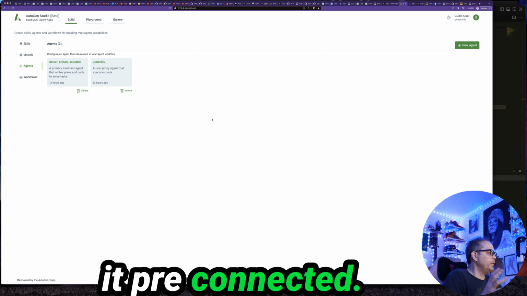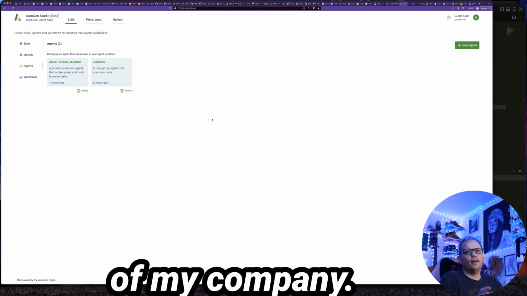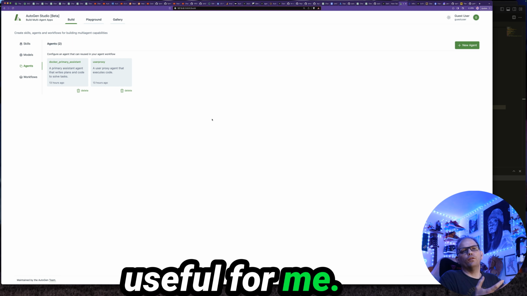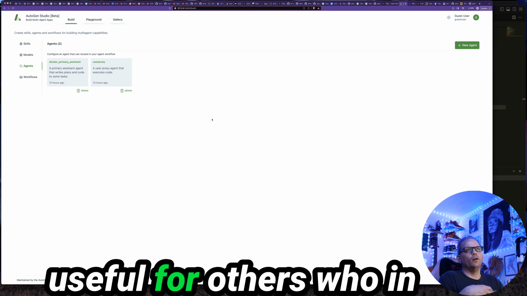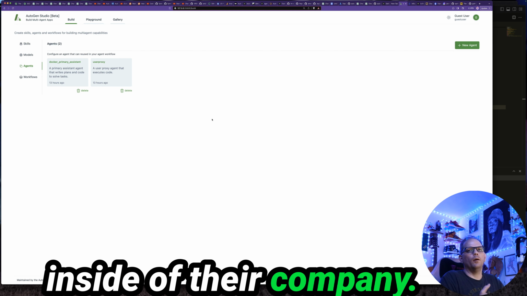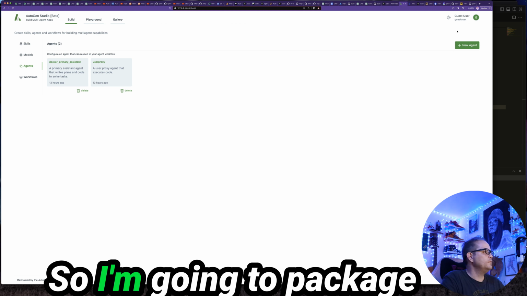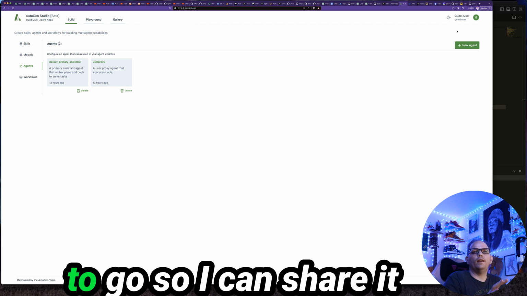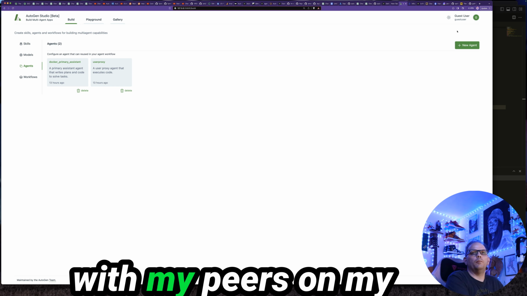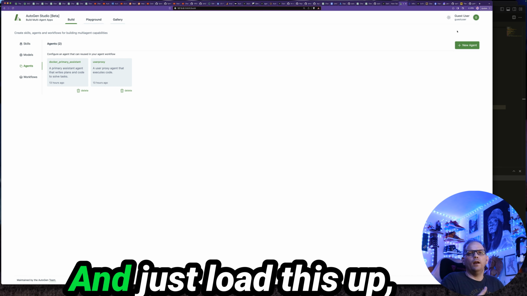I want to have it pre-connected to the models that are available inside of my company. Now, it's useful for me, but hopefully it's also useful for others who, in many cases, may have models that are hosted inside of their company. And even if not, it shows how to customize this. So I'm going to package up this container ready to go so I can share it with my peers on my team, and they'll be able to hit the ground running and just load this up.